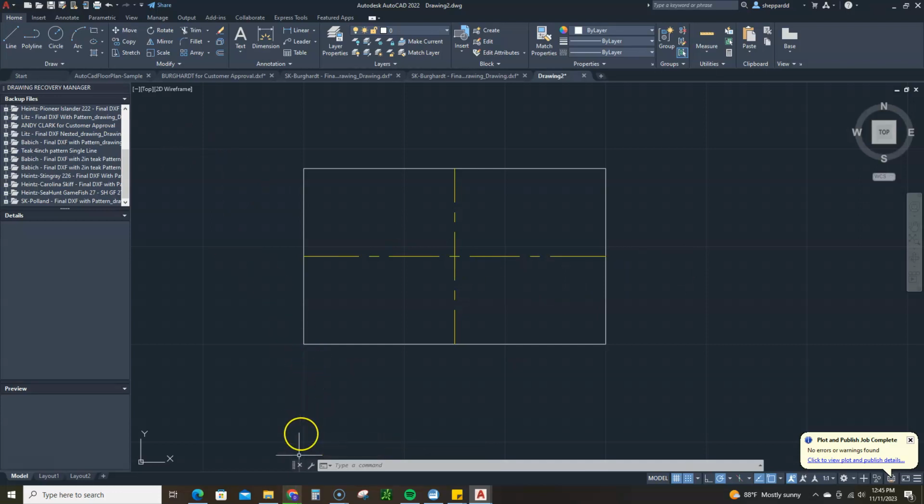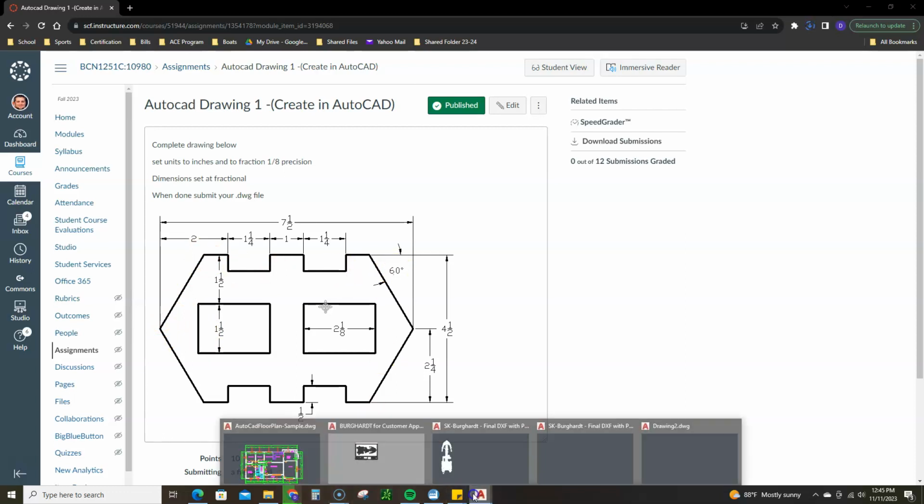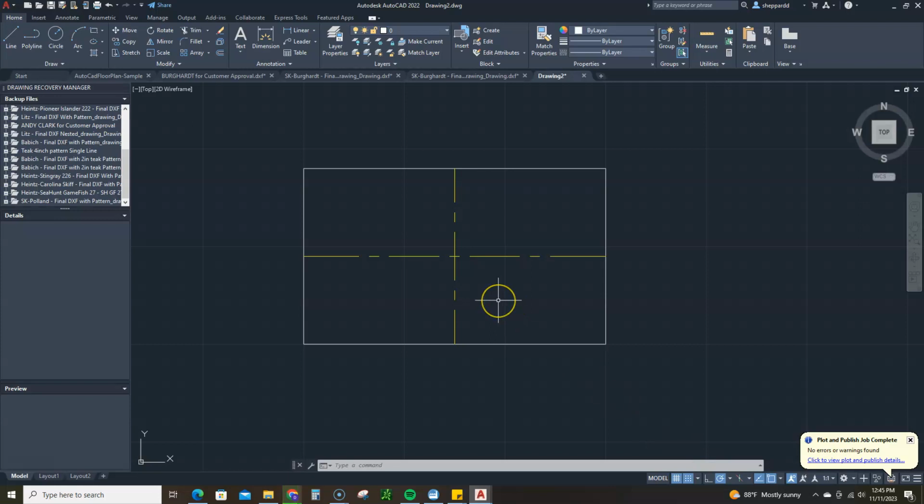So what I want to do next is go ahead and start drawing. I have this center line here drawn, and I have a center line coming over here. So the next thing I'm going to do is actually draw these diagonals in, and you can see these are at 60 degrees. Okay, so AutoCAD is very specific in how you draw. You can't just draw a line and then dimension it afterwards. It has to be dimensioned while you're drawing it.